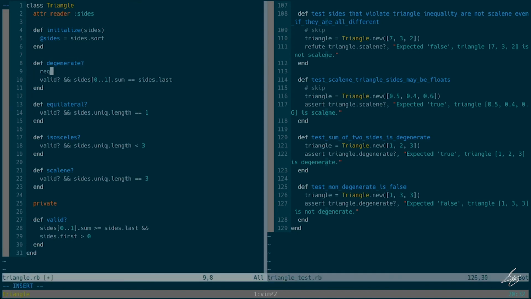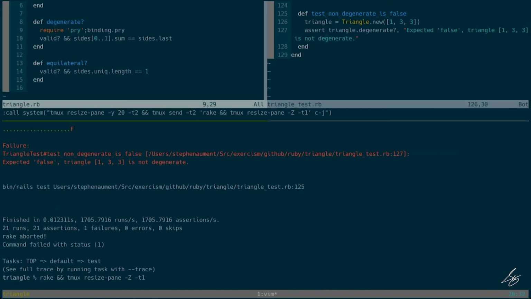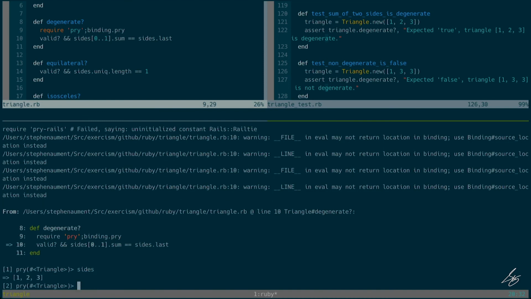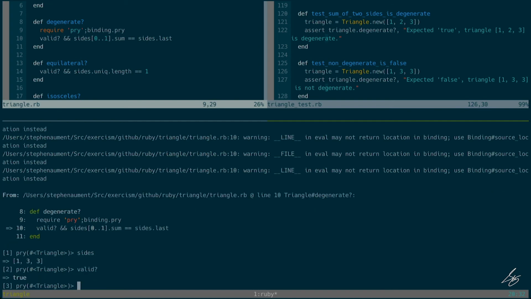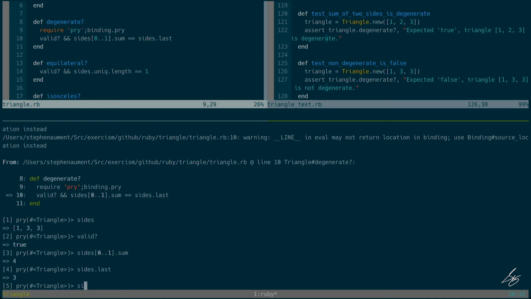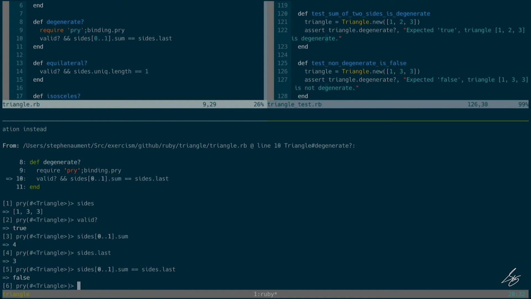Let's see. Require pry and then binding.pry. Let's see what's going on here. Let me see which one we've got here. I've got my sides 1, 2, and 3. We know this one is degenerate, so let's continue. All right, sides 1, 3, and 3. It's valid. That should be true. So what is sides 0 to 1 dot sum? It's 4. What is sides dot last? It is 3. So sides 0 to 1 sum equal to sides dot last should be false.